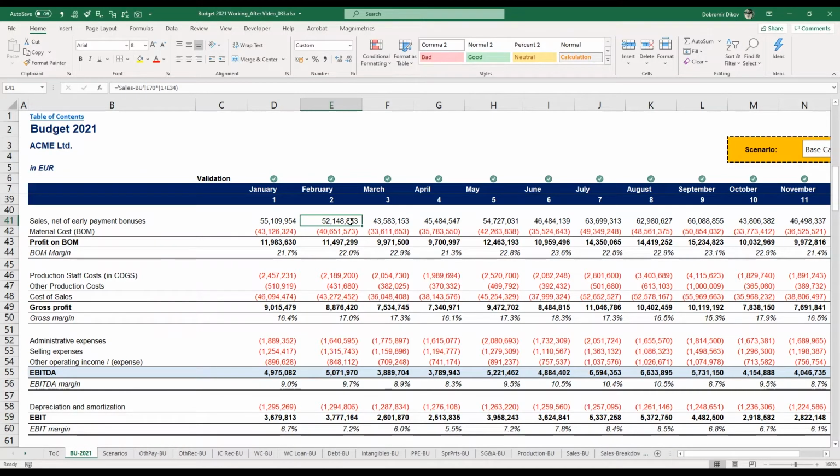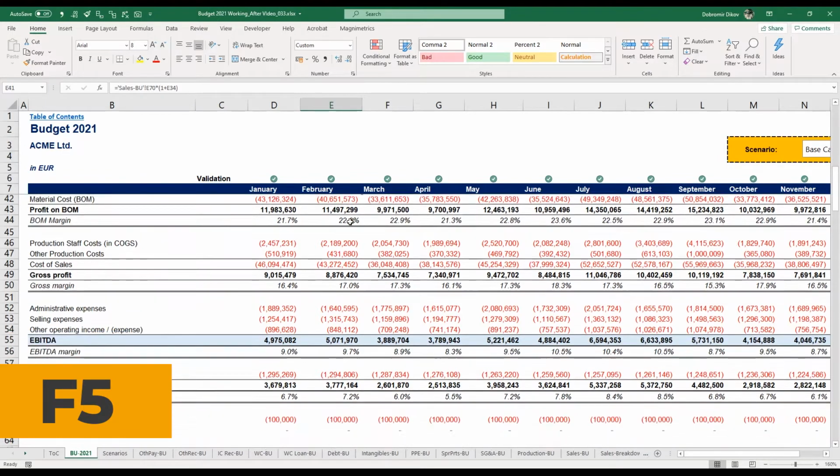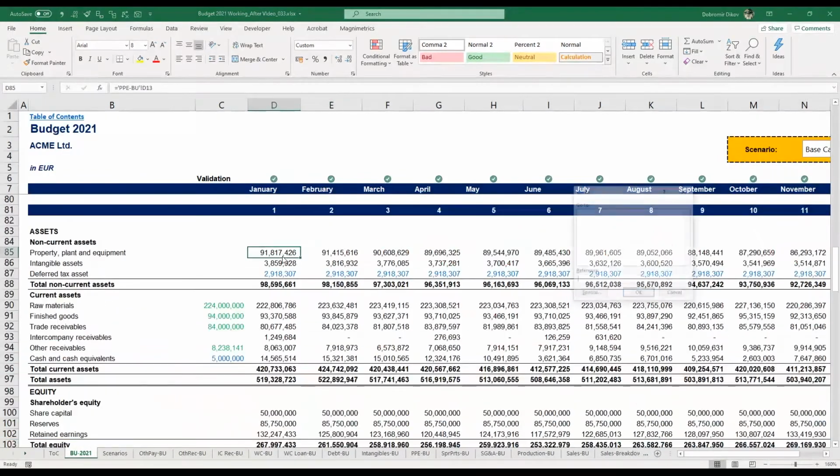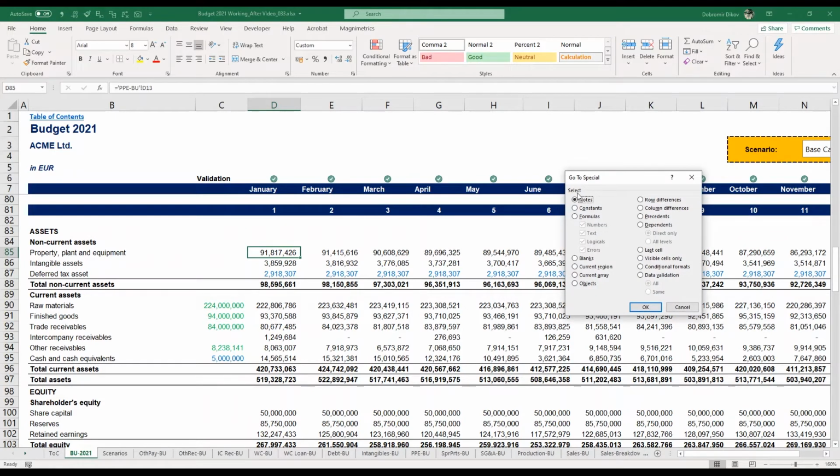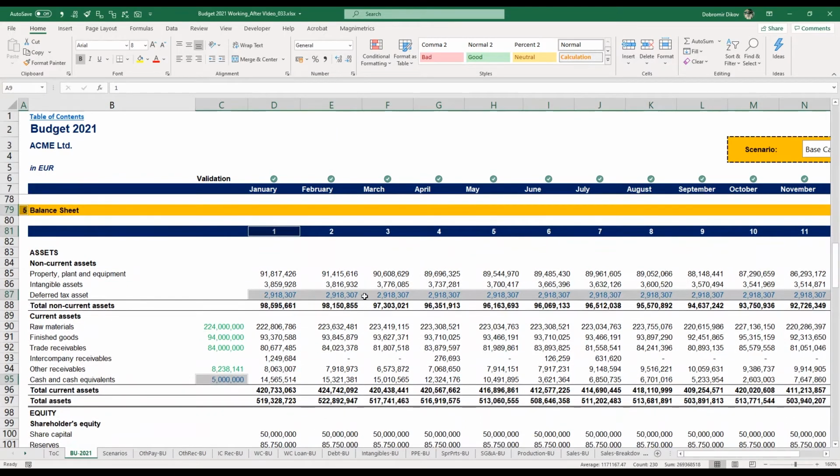and then we can click Escape to get back. The next one is F5. F5 is really useful. Press F5 and go to Special, and we can select constants, and we want only numbers. Select all the cells that are just constants in the sheet, which is really useful when we want to check if we colored everything properly.